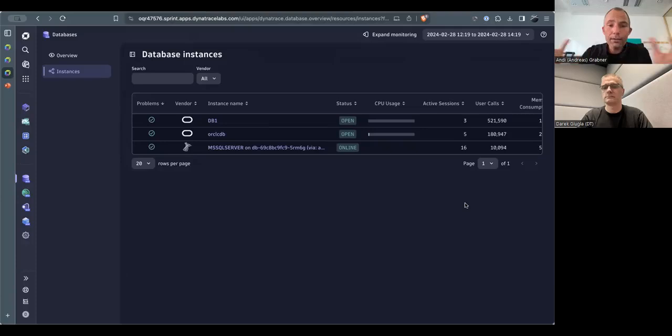So really great that we made it very easy to pull this data in, provide a view for database owners through the database app, but also leveraging all the capabilities of Grail and the Davis AI because we have automated anomaly detection like what you've shown earlier. And as you said, this is not the end of the road.